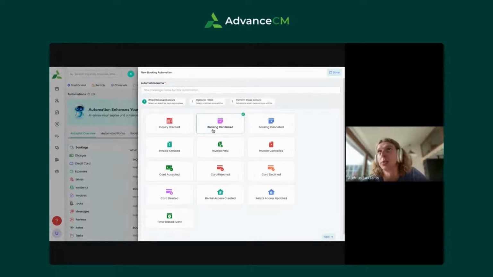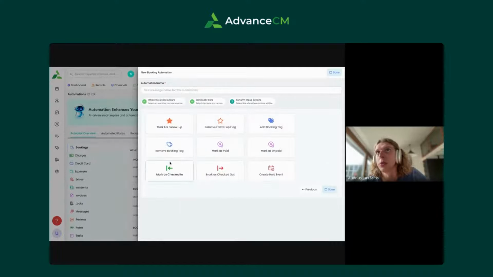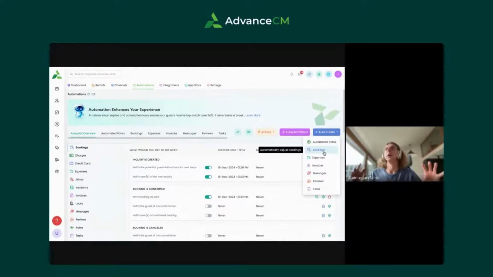So for example, booking is confirmed, and you select the channels, you select the rentals that this would apply to. And once the booking is confirmed, you can select what you want to do with the booking, essentially. So this is the old way of doing things, and compared to TV3, AdvanceCM actually offers way more out of the box in general.